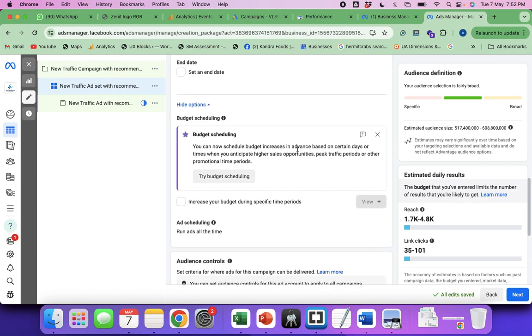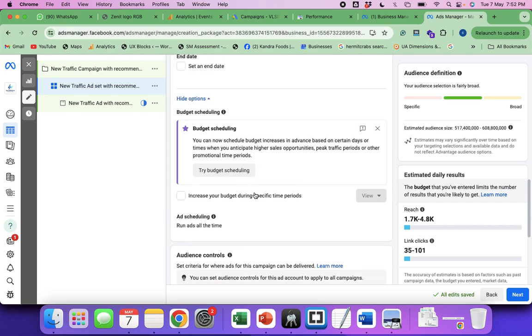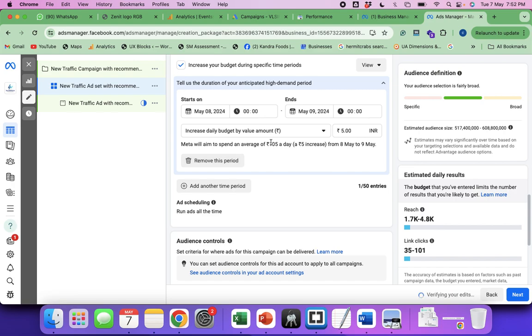Okay, this one we have seen this option yesterday. You can schedule budget increase in advance based on certain days or times when you anticipate higher sale opportunities, peak traffic periods, or others. So you can tell that I want to intensify showing ads on so and so date and so and so time. You can pick the date of your choice.